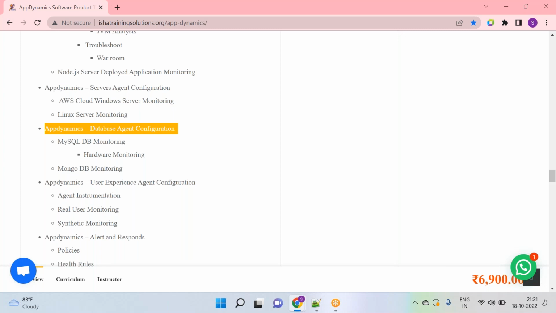I mean, the machine where the database is hosted, its hardware configuration that you want to monitor, maybe like CPU utilization, memory utilization, disk utilization, network utilization. How are you going to monitor it using the database agent itself, instead of configuring the server agent? Without even configuring the server agent, by using only the database agent, how we are going to monitor the machine level numbers. That also we are going to discuss.